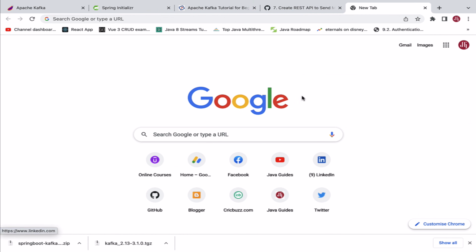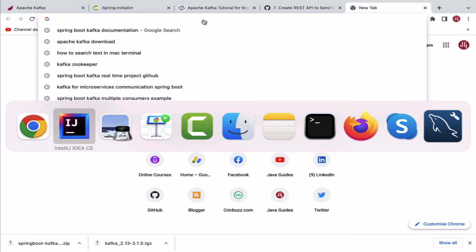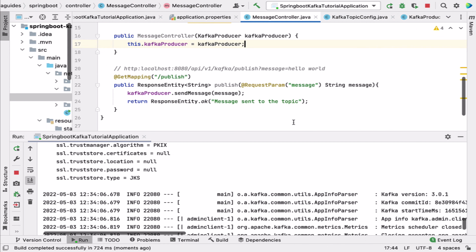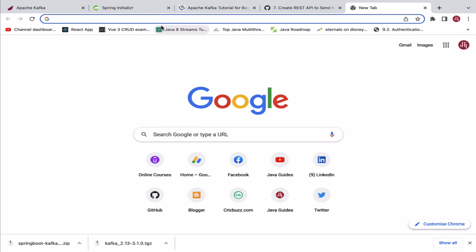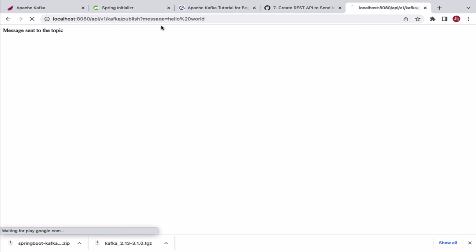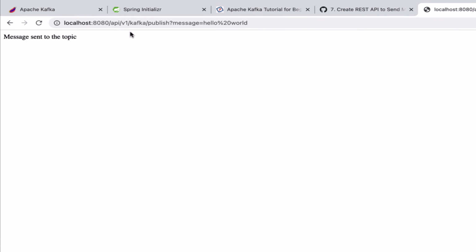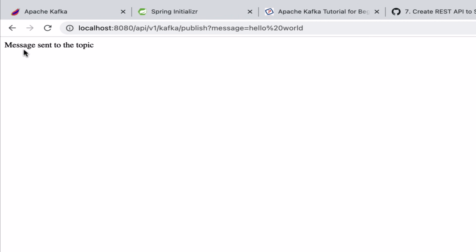Now let's go to the browser. From IntelliJ IDEA, let me simply copy this URL and paste it in a browser and hit enter, and there we go. The REST API has returned the response message sent to the topic. It means that the REST API that we have built to send a message to the Kafka topic is working as expected, right?